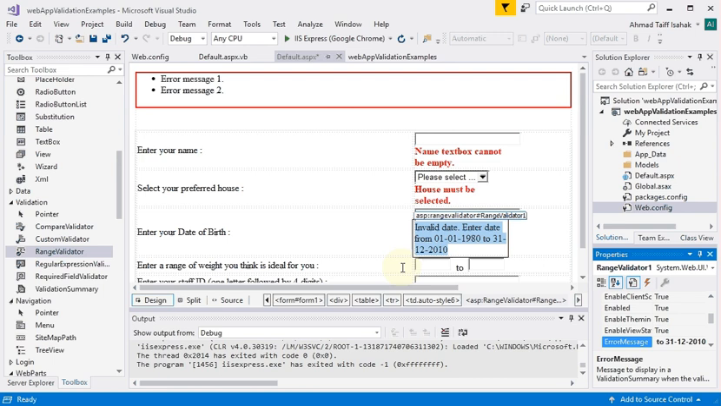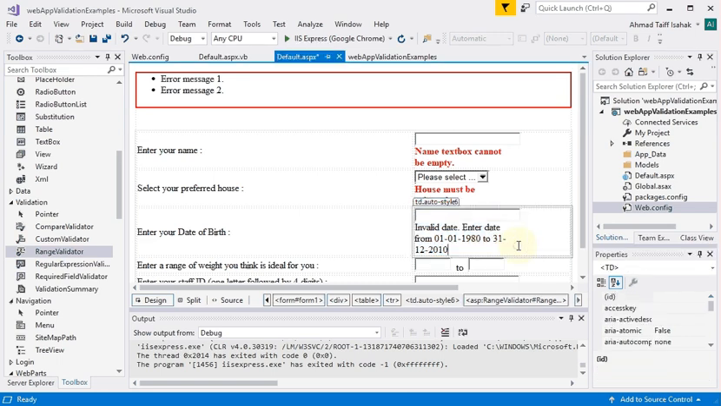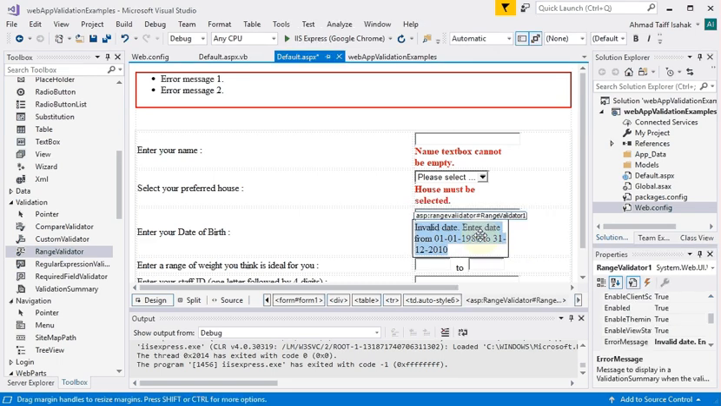Again, I'm just going to leave the color as it is. I'm not going to change it. Later on, in another video, I'll show how to style this kind of thing by using CSS.